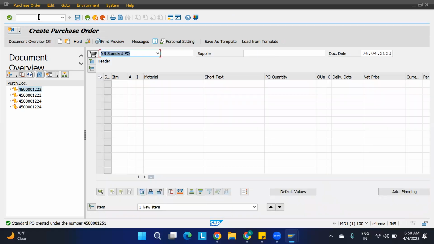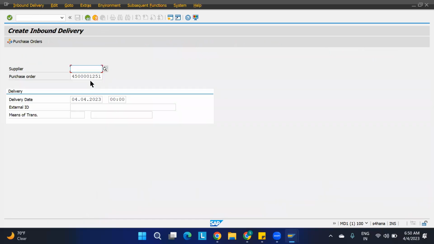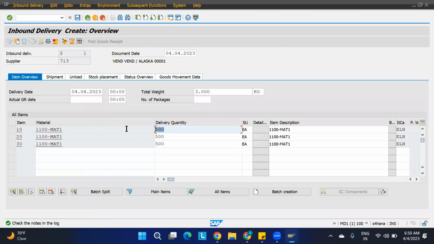But while creating the 1251, /n PL31N, while creating the inbound delivery, what I will do: copy, paste, quantity classification. Here I am going to bring only 9 inches for the first line item. Here I am going to bring 2 carton boxes, and here 2 or 1 pallet. Like that I am going to define it here.